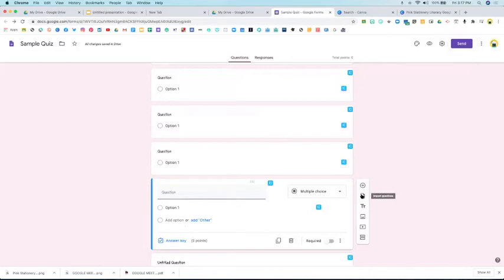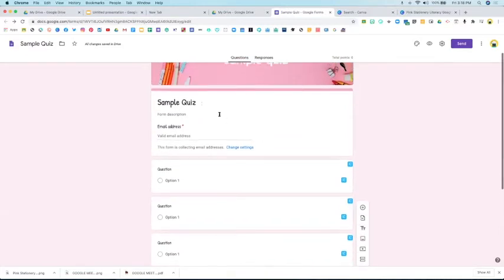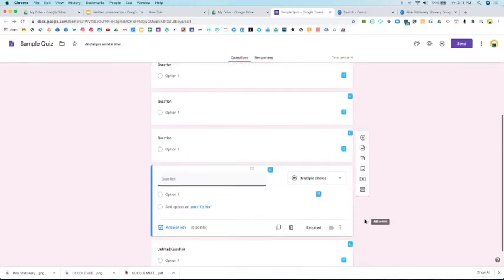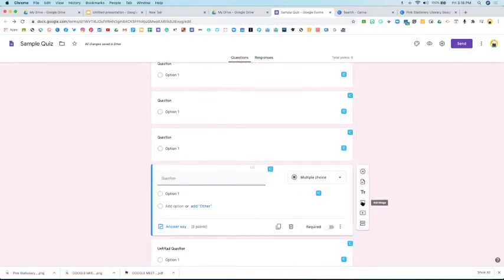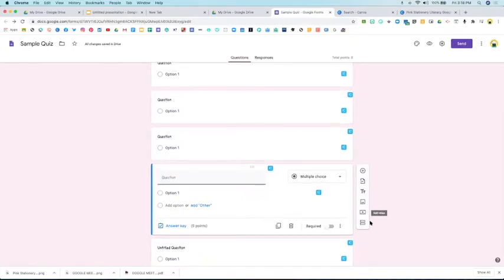Also, if you want to import questions, so maybe you have your questions already ready inside of a Google Sheet or a spreadsheet, which happens to be the next video in this series, then you can just import your questions. You can add a title and a description if this is a particular section that you want, and it'll look similar to that up there. You can add an image to your question. You can add a video to your question, and you can also divide this up into sections.